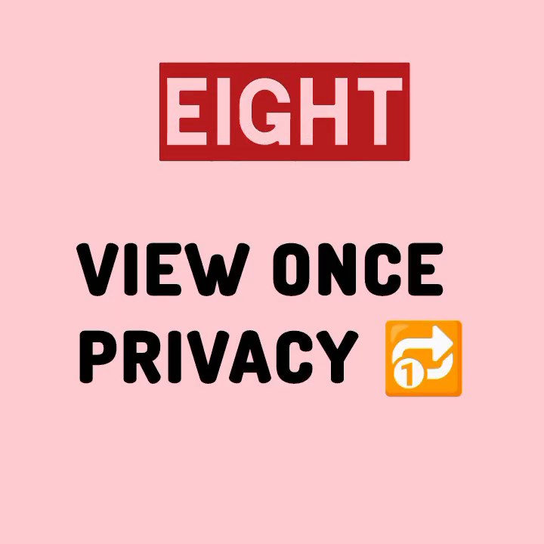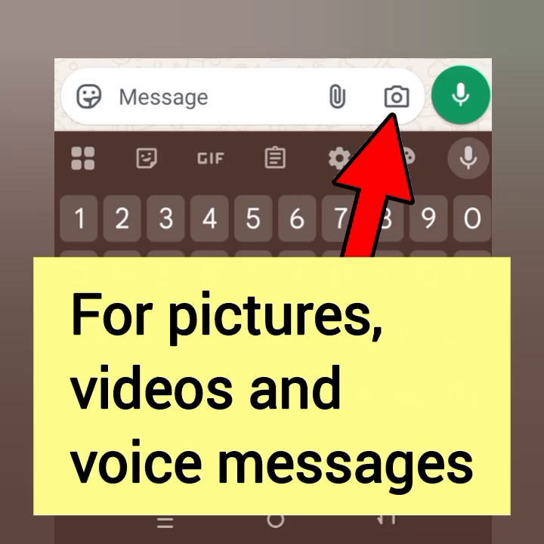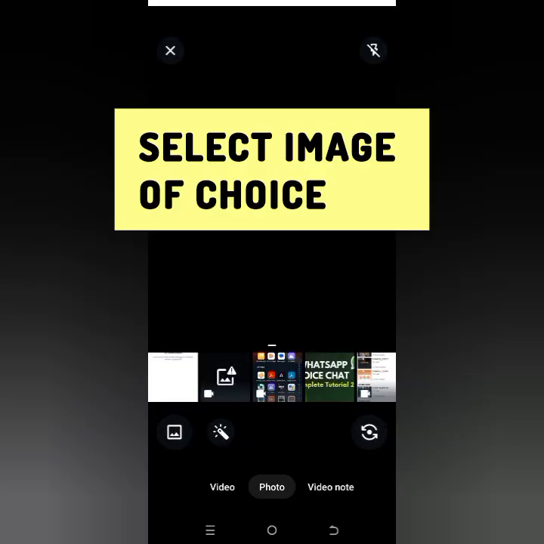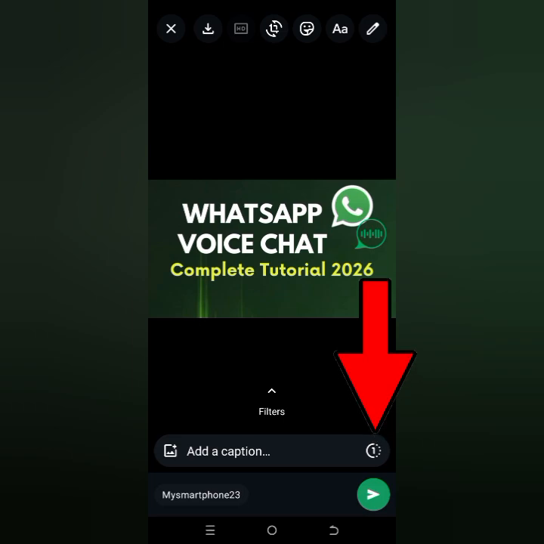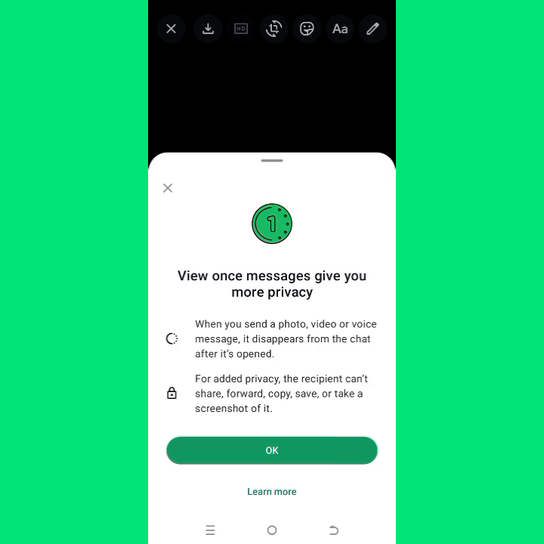So number 8, view once privacy. Now, if you want to send someone a picture and you want it to be secure, just click on this picture icon, select the image you want to send and click on this one icon that is shown. I hope you can see it. So what this means is that the person will only be able to view it once. The person cannot save the image, he cannot send it to someone, he cannot screenshot this image.